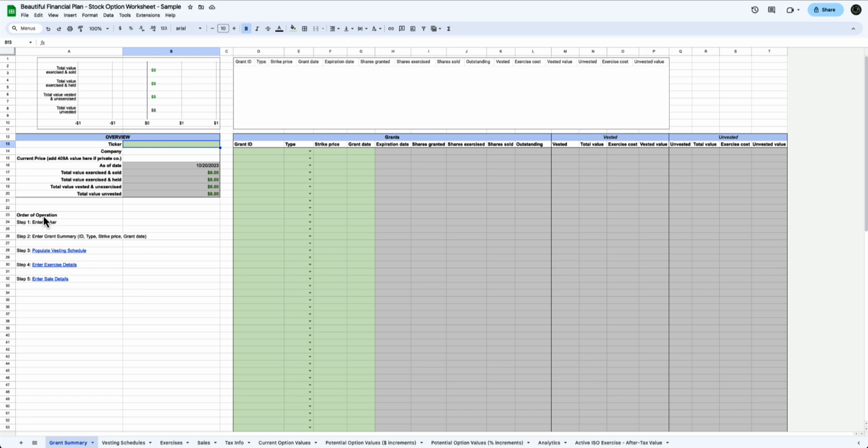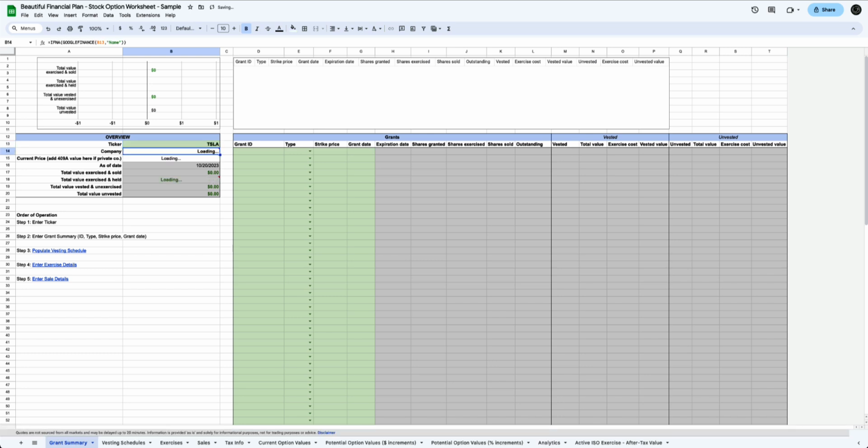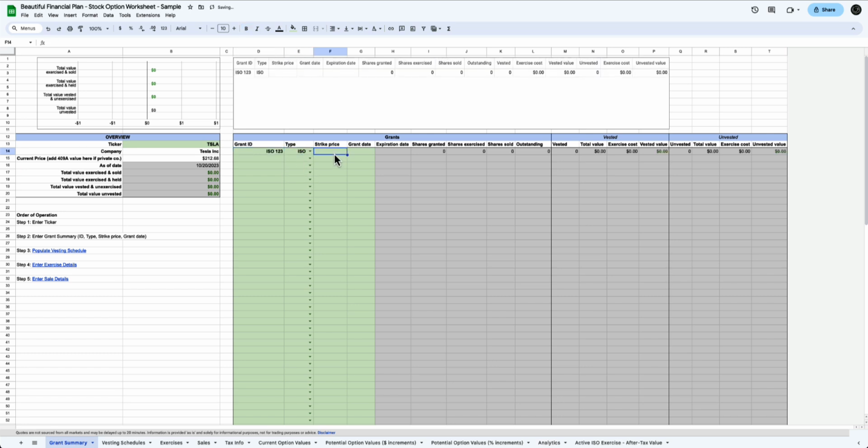First, I have just a quick summary of the different steps of what you would actually enter. First, you enter the ticker symbol. So we're going to say that we have some Tesla stock options, and that's going to pull in the company name, and it's going to pull in the current stock price as well. And then you put in the basic grant summary information. You can name it whatever you want, but most option grants have a name to it. So we're going to say that we have some incentive stock options with a $40 strike price that were granted to us at the beginning of 2020.